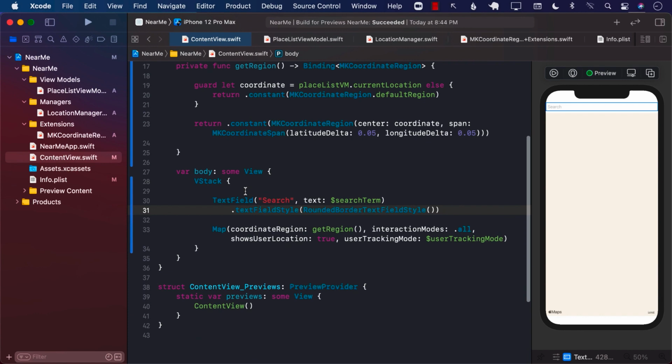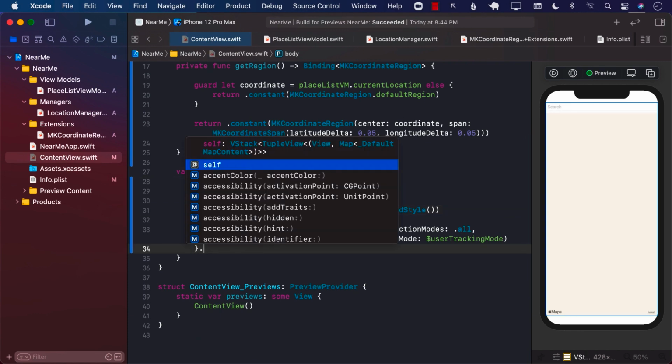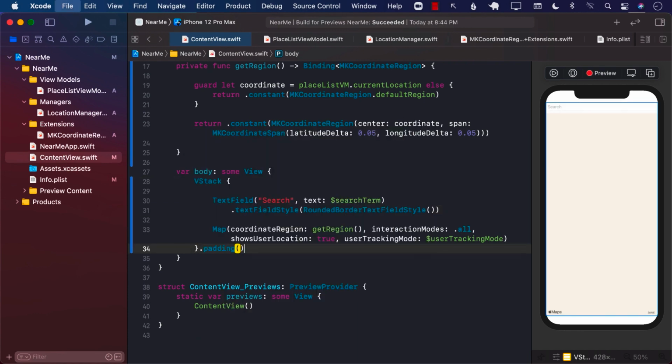And since we're putting it in the VStack, it might be a good idea to go ahead and add a bit of padding to the VStack. There we go. And now it looks much better. Okay, so now what we want to do is when the person types in the text box and presses the return button in the keyboard, we want something to happen. We want to submit it and we want to perform the search.